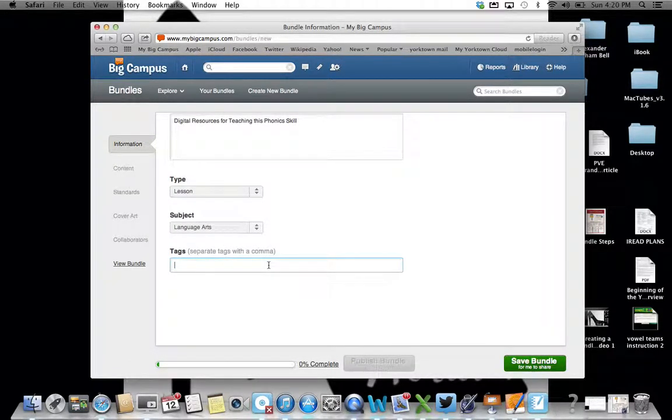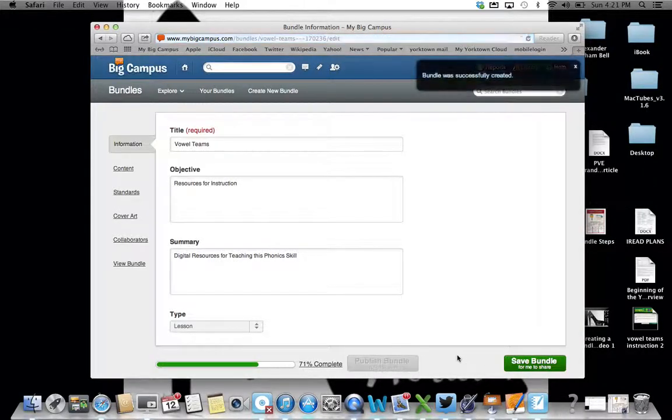Now tags are important. These are the key words. If someone's going to go in and search for a bundle and you want your bundle to be one that's going to come up to help them, so if they were going to search up here, you would think about what would they put in to possibly find your bundle. So I'm going to put ValTeams. Also, when two vowels go walking. Maybe somebody would put that in. Oh, gotta put vowels. Okay, and then you'll hit Save Bundle to finish just this information step.